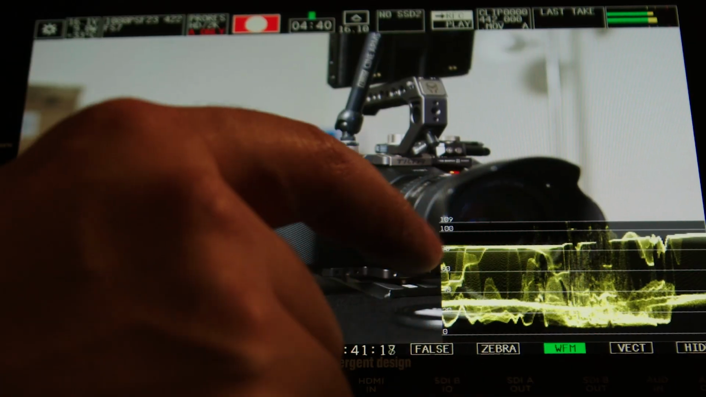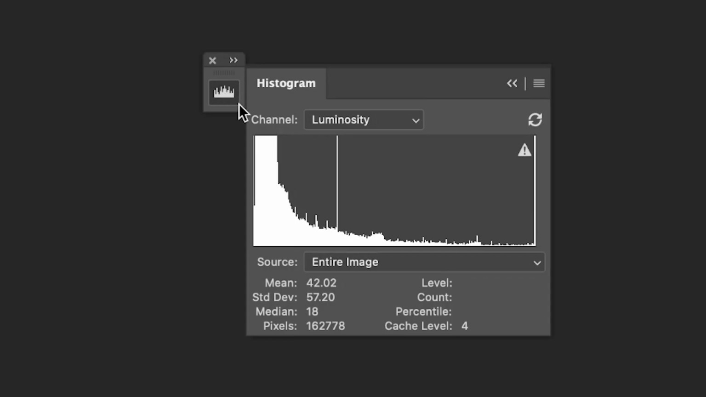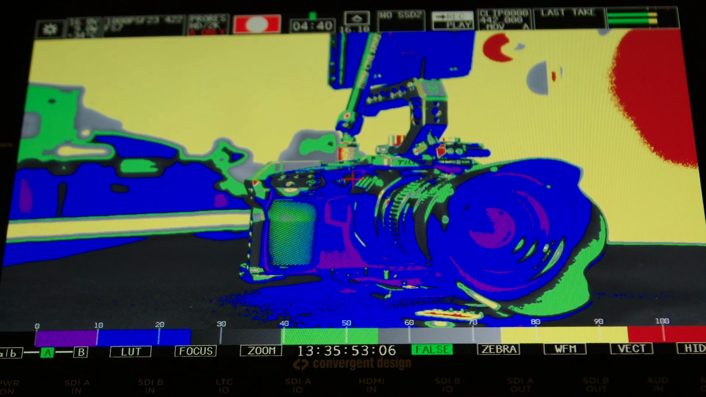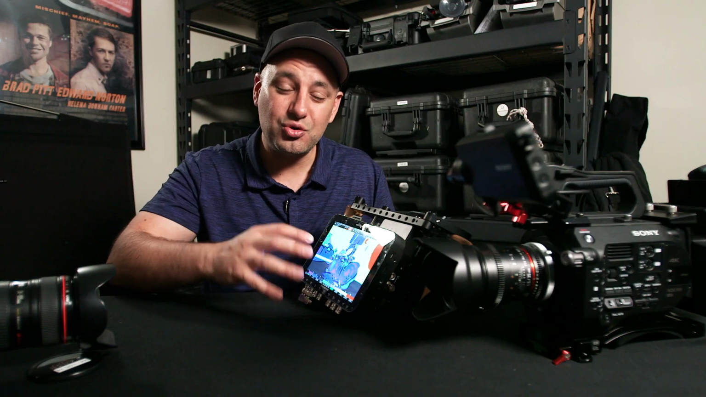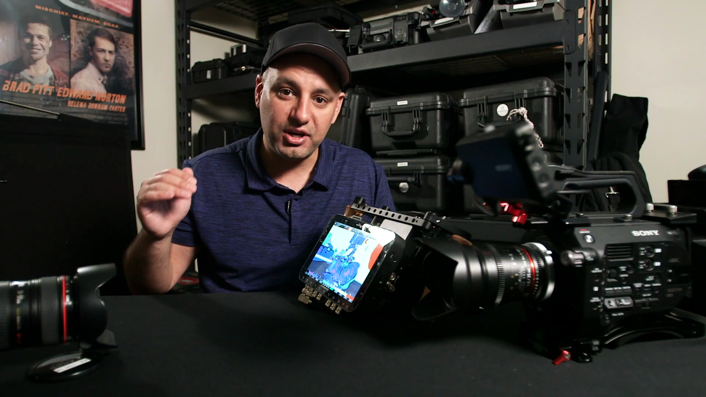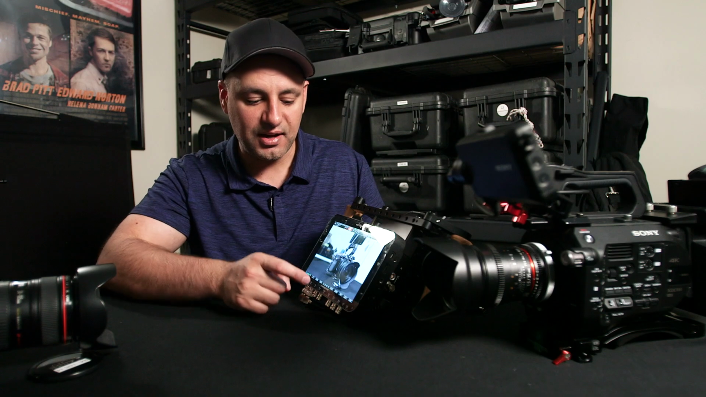Now there's a bunch of different exposure tools that I use often. There's waveform, there is zebra, and there is histogram, but false color is by far my favorite option because it really shows you exactly where everything is on your frame and what exposure range they fall in. So let me show you exactly how this works.